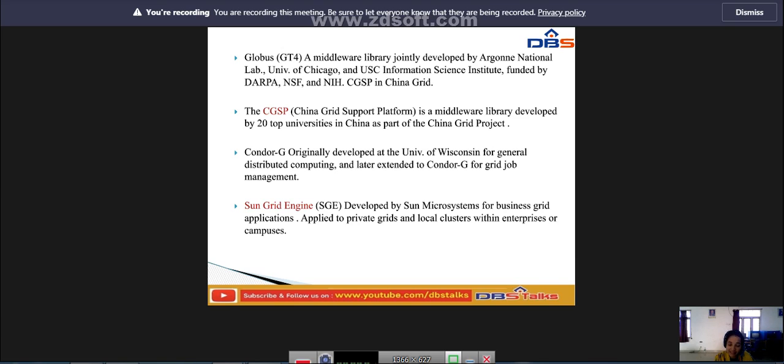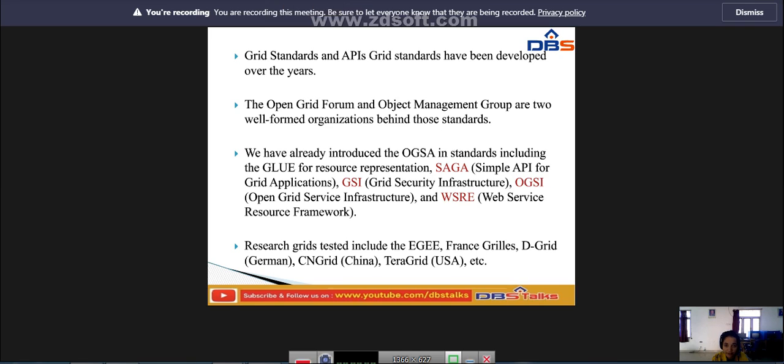Okay, so next we have Sun Grid Engine, SGE. It is developed by Sun Microsystems for business grid applications. It is applied to private grids and local clusters within enterprises or campuses. And then we have grid standards and application programming interfaces.